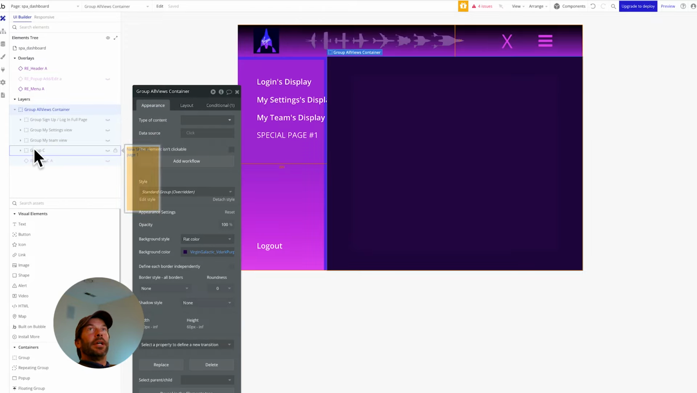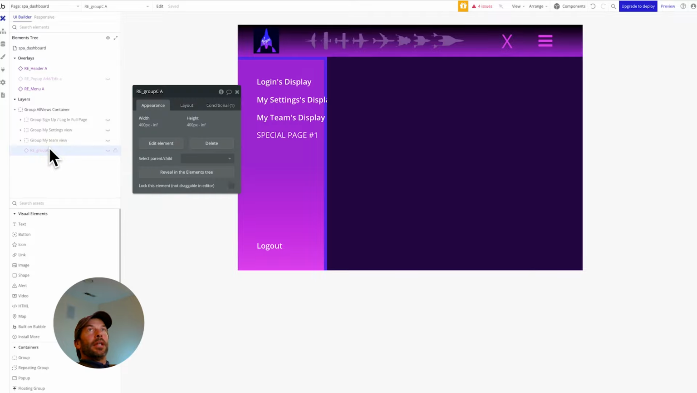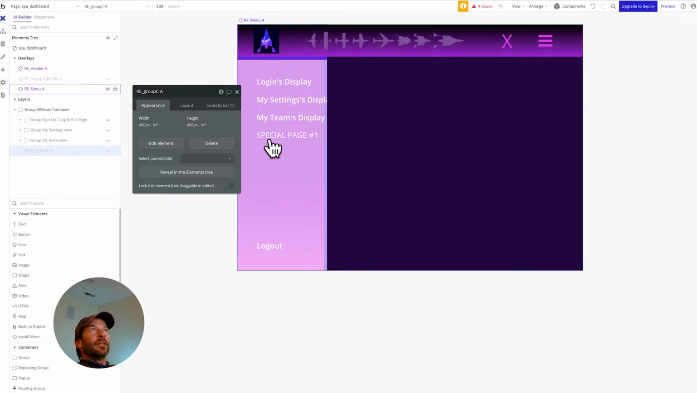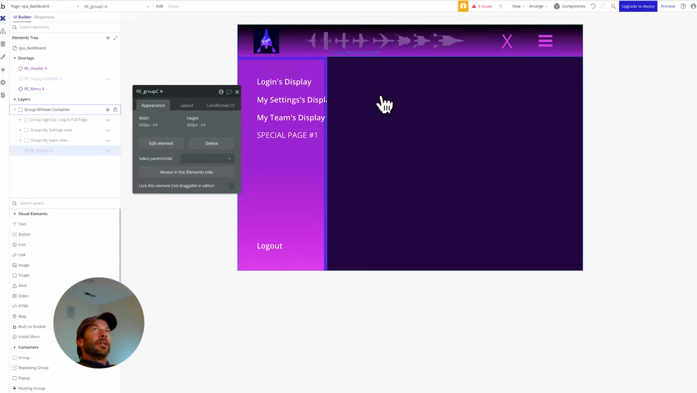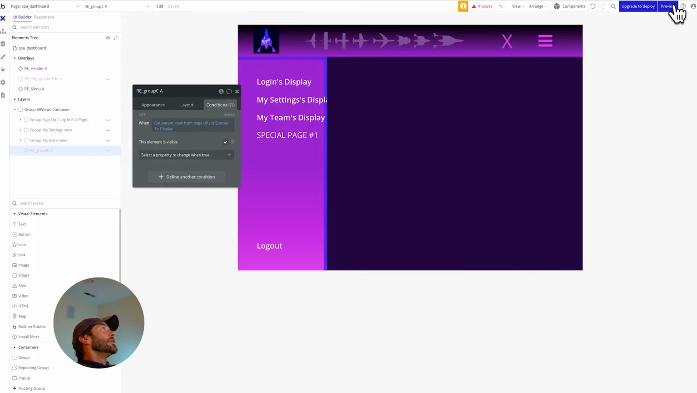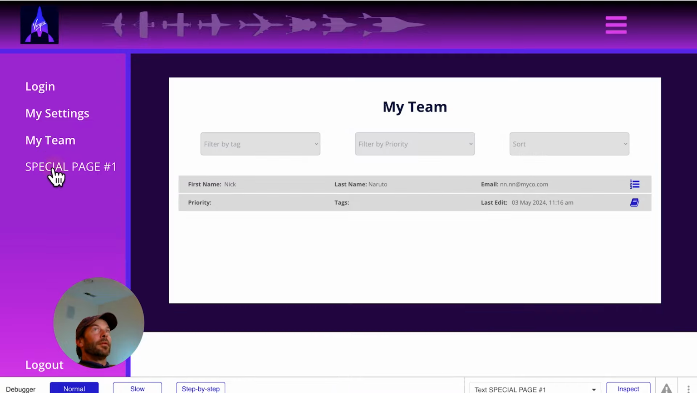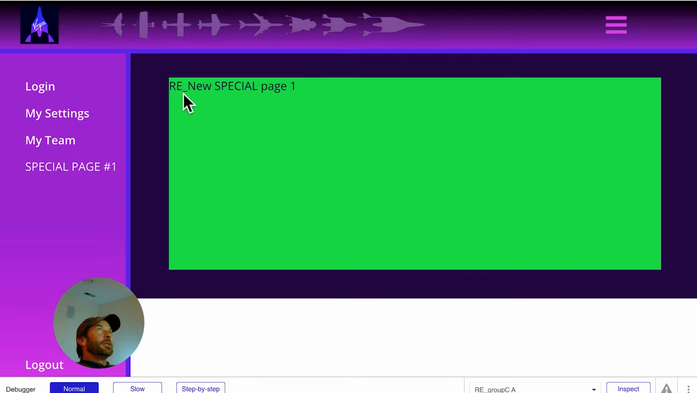All the different groups are there. And actually I'm going to delete group C and display the reusable element. So it should behave exactly the same. The parameters are loading in the same way when the options are clicked in the menu, and the displays will change accordingly. So let's test it. Login, settings, team, special page, and it's the reusable element version. So that's it. It's working as designed.